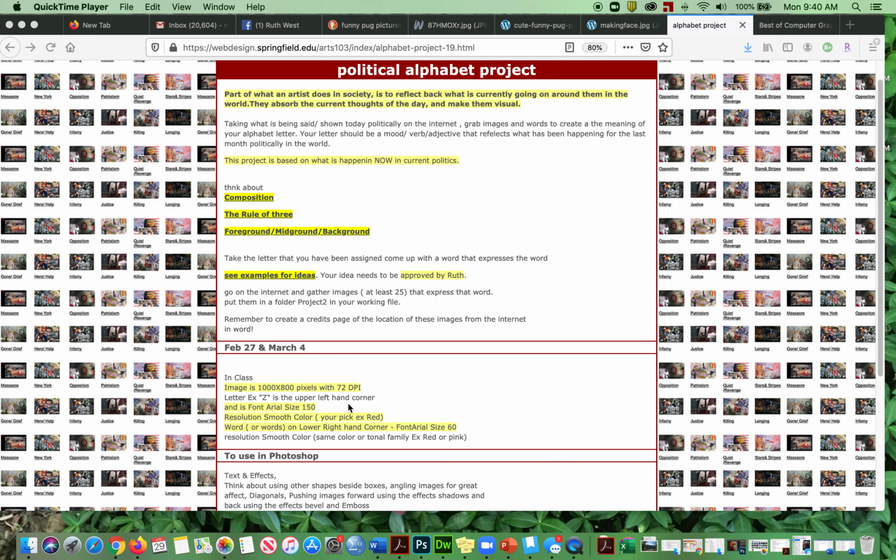Now we're going to move on to the size of it. The size of this is 1000 by 800 pixels with 72 dpi, dots per inch. This is the size of the internet. The resolution of the internet is 72.